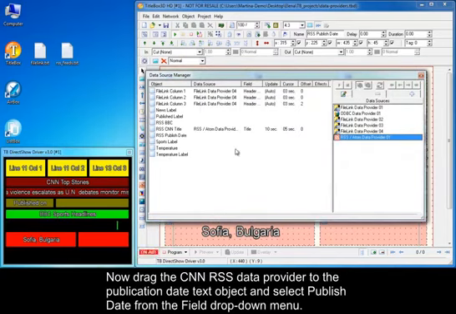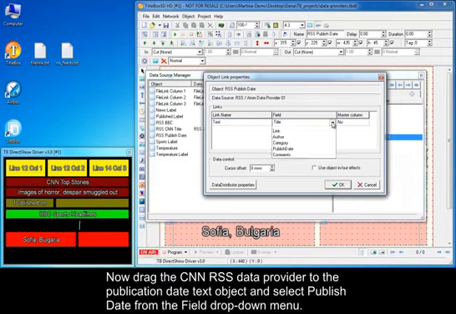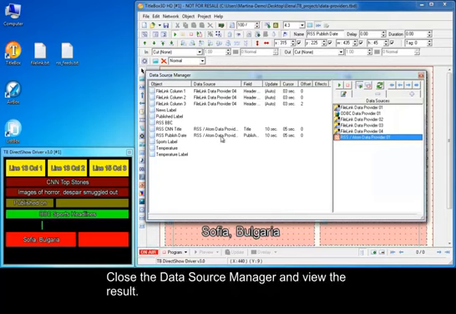Now drag the CNN RSS data provider to the publication date text object and select the publish date from the Field drop-down menu. Close the Data Source Manager and view the result.